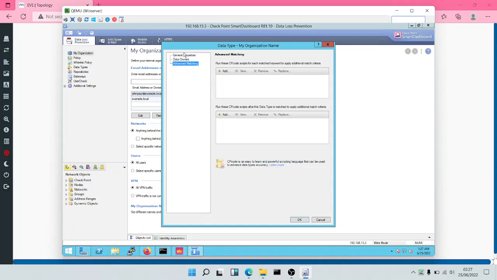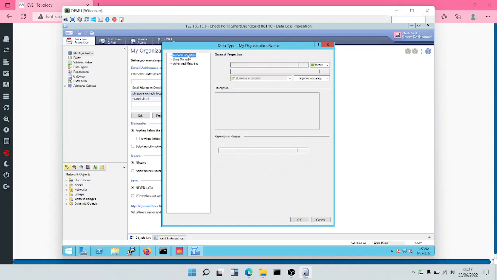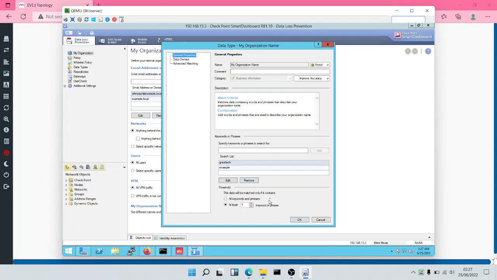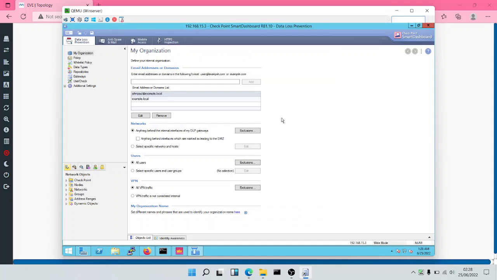If you want to run advanced matching using scripts, you can do that. We're going to say that data is going to be matched if it contains one keyword or phrase. So if a user inputs this word Grazitech, or we can actually add more phrases as well. When Checkpoint searches for such phrases, it will either block or permit traffic based on that.